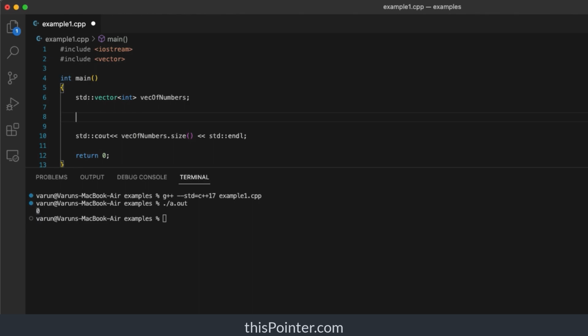Now we will insert a few elements in this vector. For that we are going to use the push_back function of the vector. This push_back function accepts an element as an argument and appends that element at the end of the vector. For example, we will pass 12 here because it's an integer vector, so we can add only integers inside it. So we pass 12. It should insert the element at the end of the vector and the size of the vector will become 1. We can confirm this by running the code again.